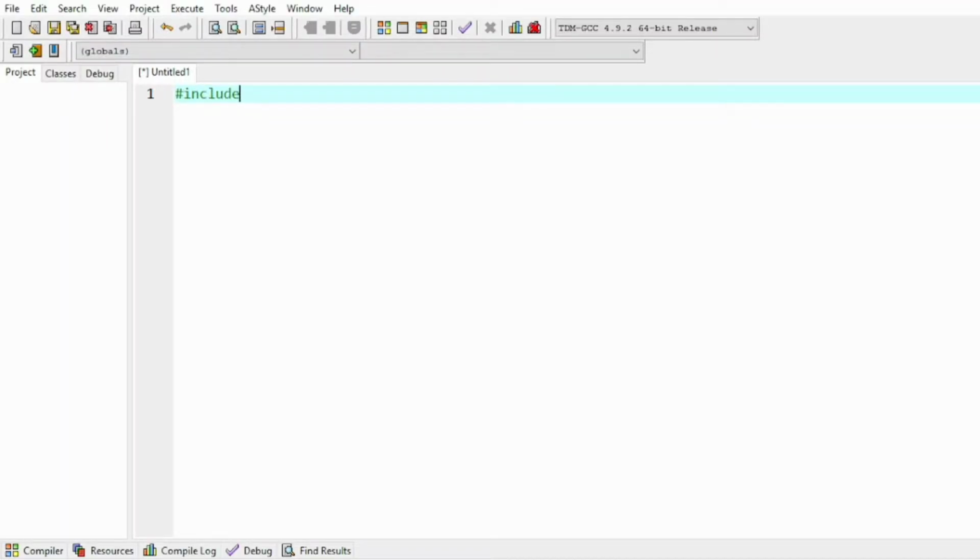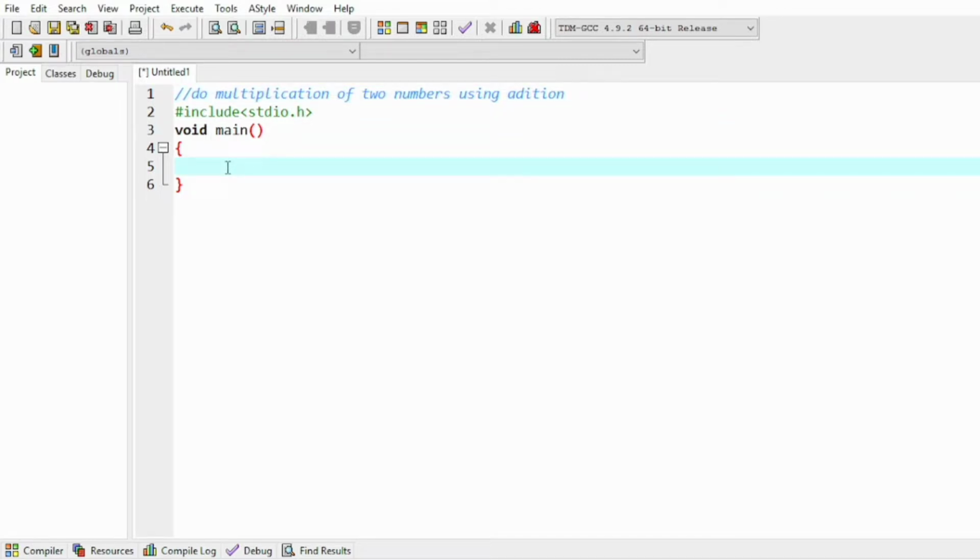You can see that I have written #include <stdio.h> and void main, and here I am going to do multiplication using addition. You know that multiplication is basically addition a number of times. So if 2 into 3 equals 6, that means we have to add 3 for 2 times, or we have to add 2 for 3 times. So we are doing that basically.